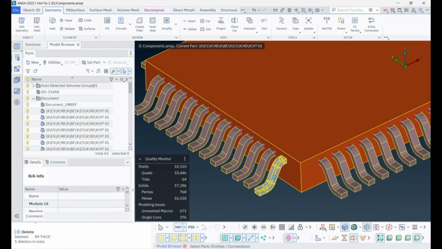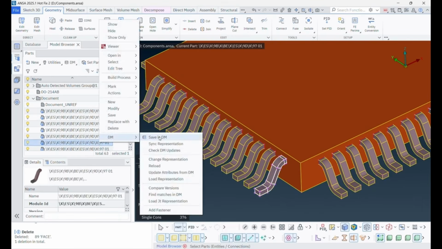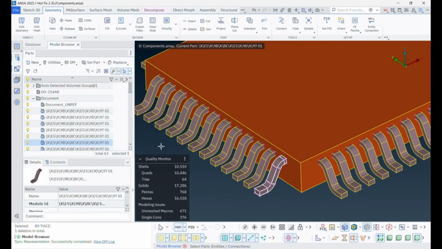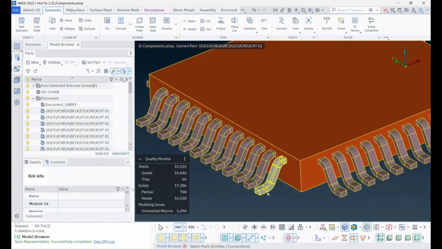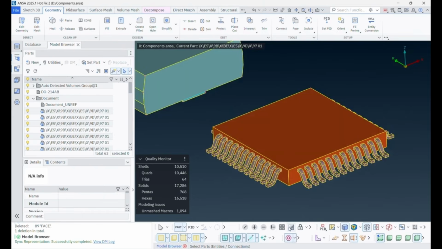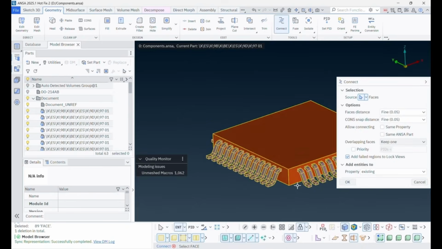After processing, right-click in the model tree and run DM Sync to synchronize the current changes back. Then perform connect to clean up penetrations, overlaps, or surfaces with improper connectivity.